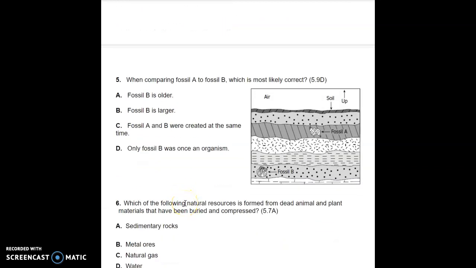Question 5. When comparing fossil A to fossil B, which is most likely correct? A. Fossil B is older. B. Fossil B is larger. C. Fossil A and B were created at the same time. Or D. Only fossil B was once an organism.